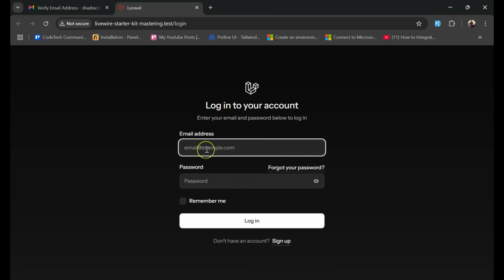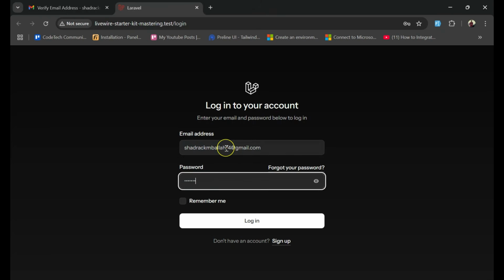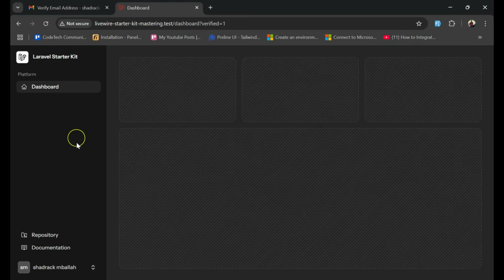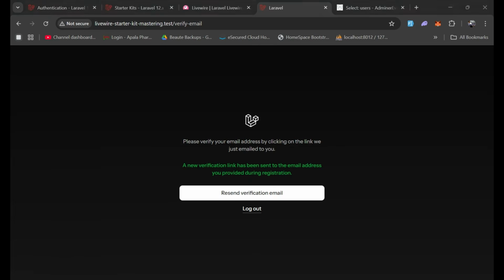And then let's wait for it to open up the application. So now here we can log in. It will be 74 here. Then I'll put my password. And now that's how easy you can do the email verification setup. So now this user has been verified successfully.